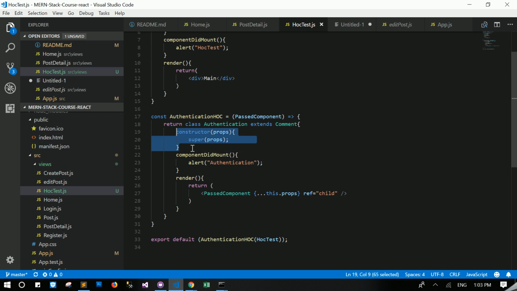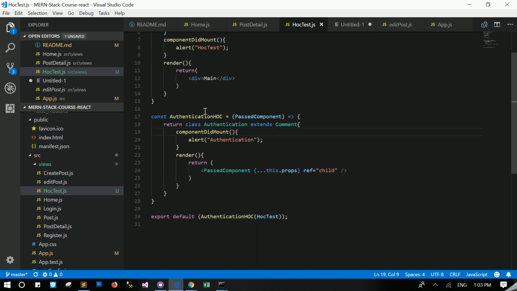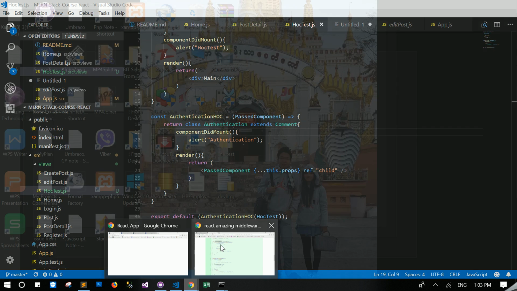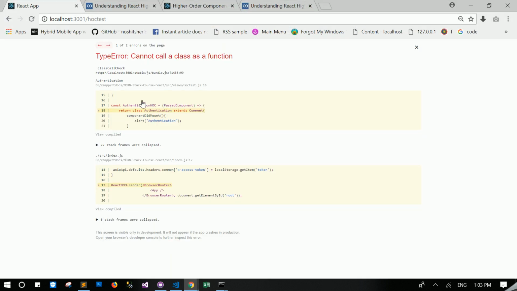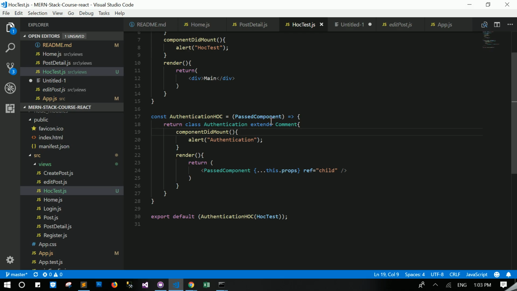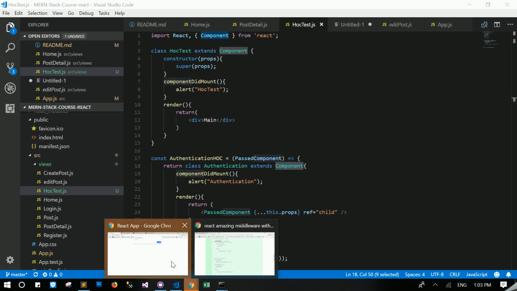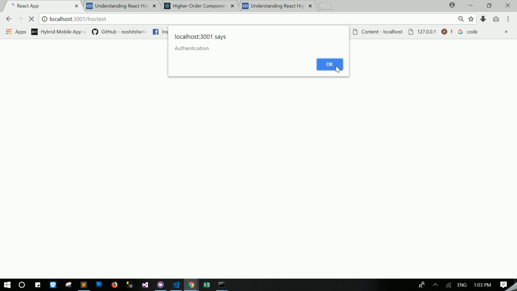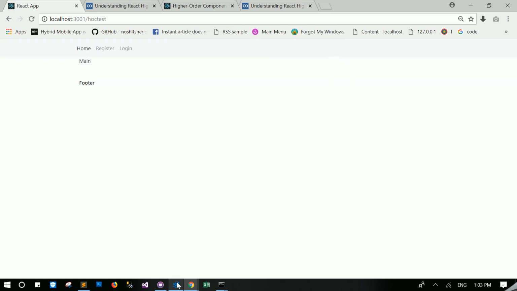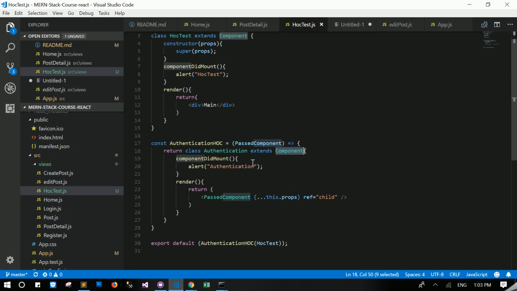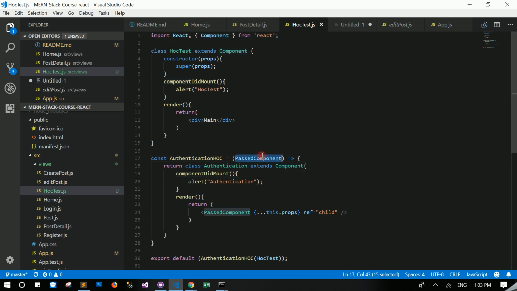I think we can use this constructor because we are not separating the class, instead calling it as a function, because this is the component. Okay, it's working now. Authentication is also working in this class. What we need to do is separate this class.